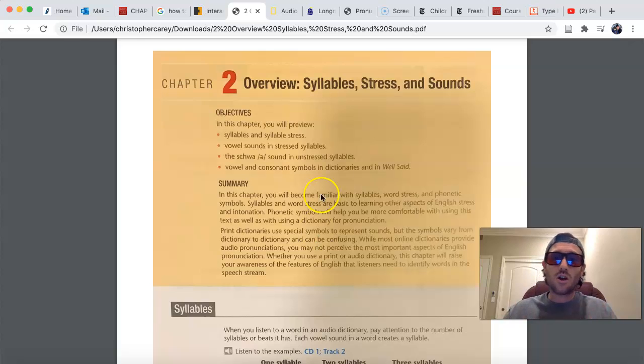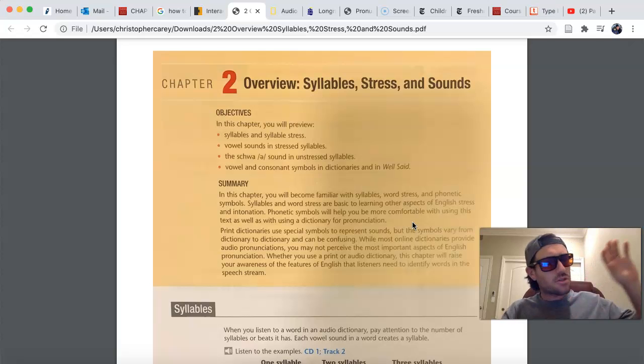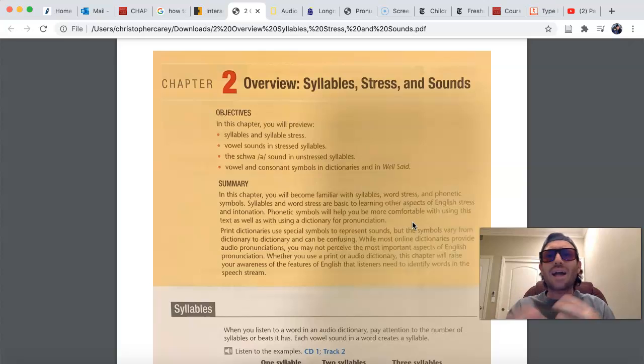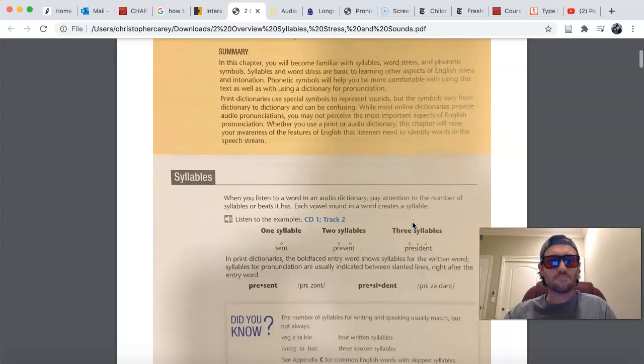And we're also going to talk about the different symbols that are used to identify these sounds. And you becoming familiar with these phonetic symbols will help you become more comfortable using this textbook as we continue. This class, compared to the previous class, is a lot more academic in terms of your knowledge and familiarity with these pronunciation concepts. So let's talk about syllables to begin.